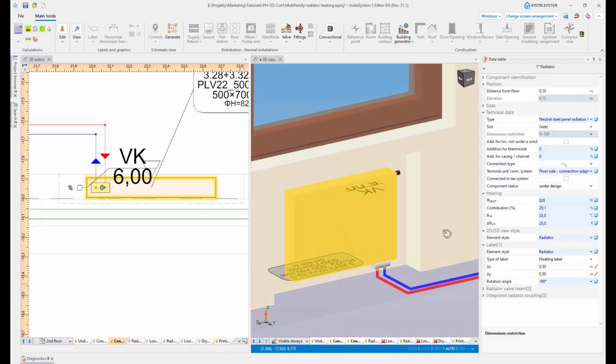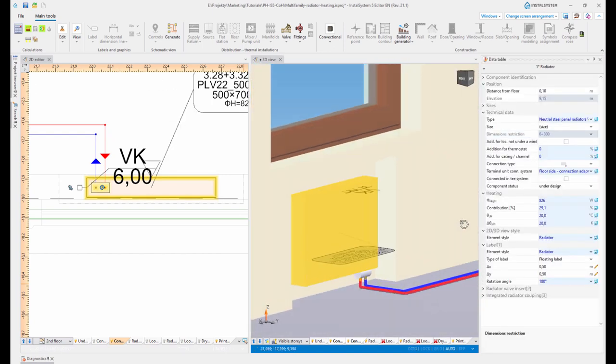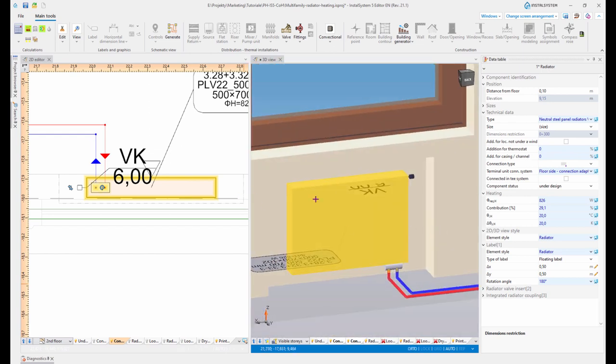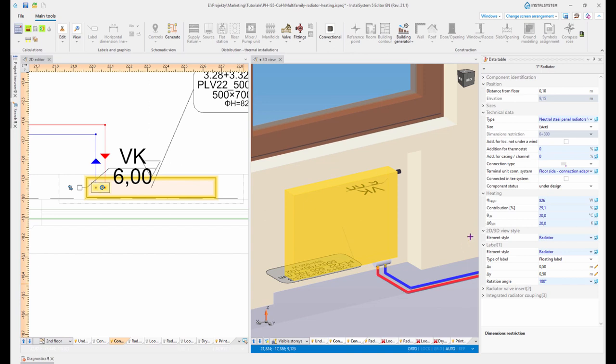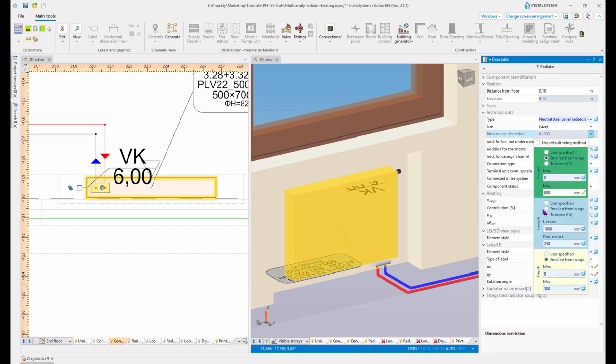And now we can see the difference. Maybe the height is the same, but we've got a longer radiator. So by controlling these settings separately for each dimension, you have complete control over the rules according to which the program sizes the radiators.